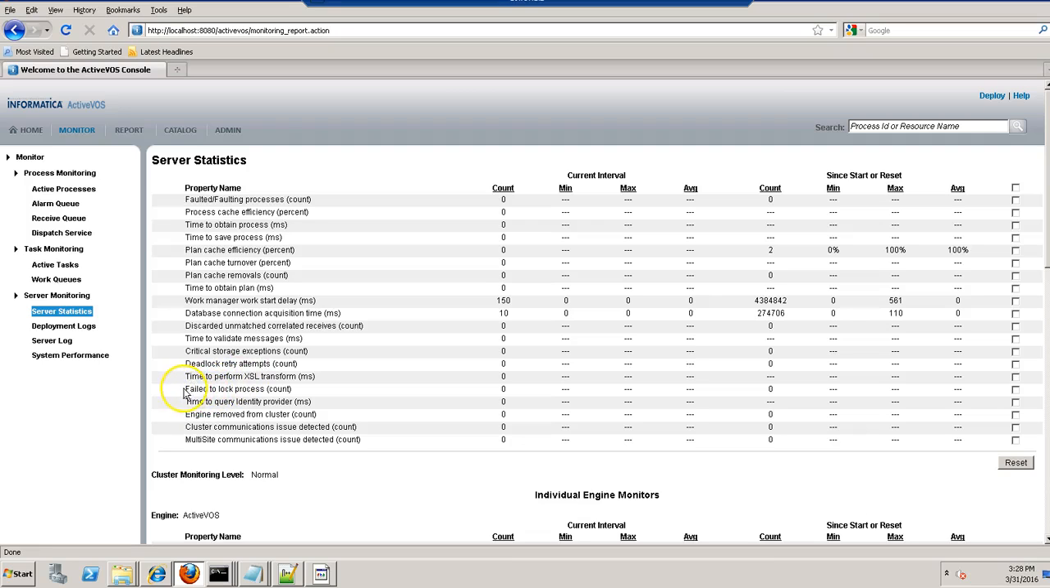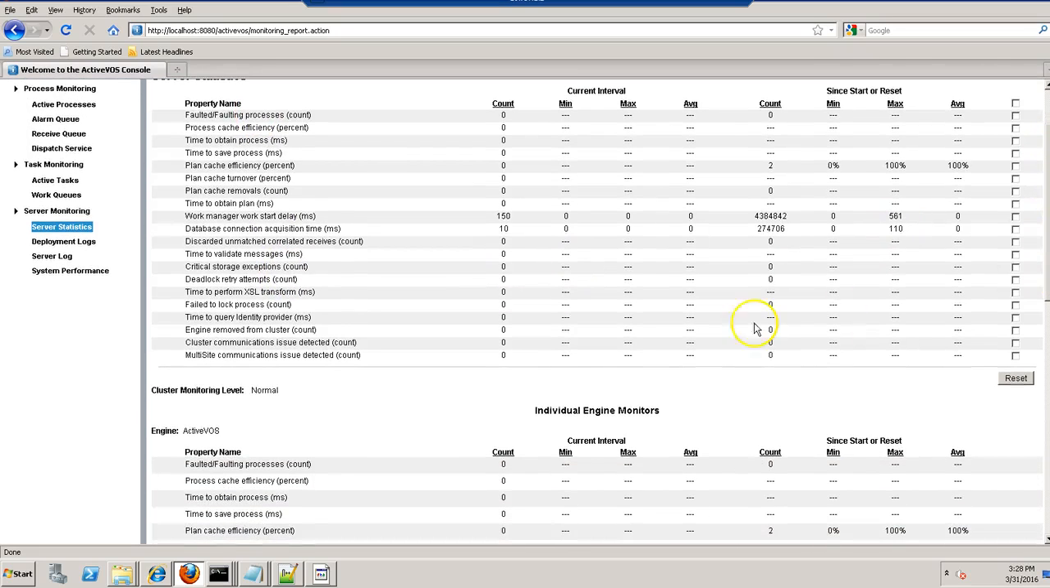And there are a few scenarios where we are not able to log the process. For that we can see the count of failed to log process as well. So these are the key parameters. We have multiple parameters; depending on your usage, you choose how many you want to see. This will give you a brief description of the counts and how your server is performing with respect to ActiveVOS. The second option is the cluster monitoring level.